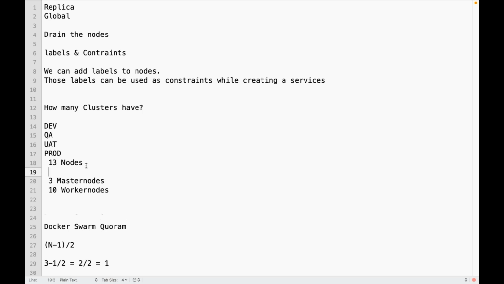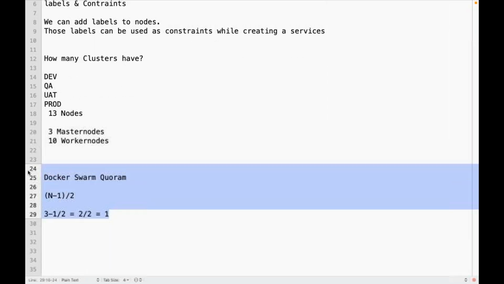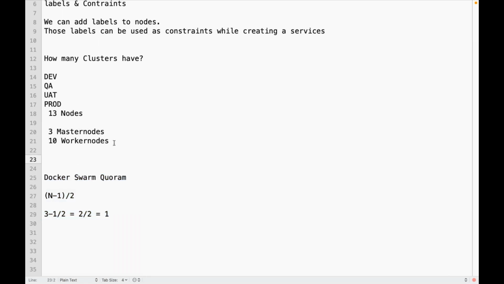You may have a question: sir, why 3 masters? Why do we have 3 masters? Because to have high availability in the masters. Why 10 workers? And each machine's capacity, as I already told, is 32 core CPU, 256 GB RAM. So why this much capacity? As I already told, that is based on the number of services and the number of containers you want to create.